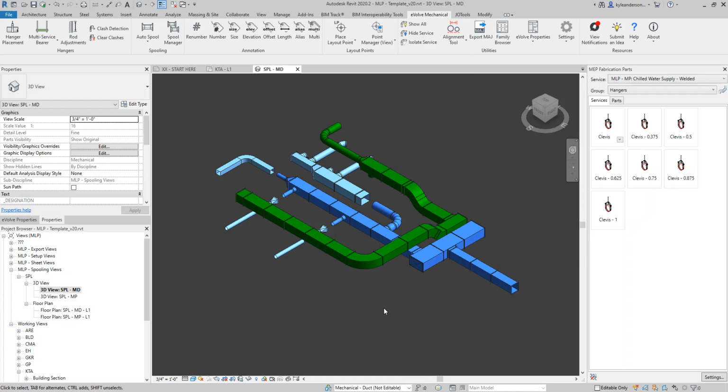So in this video, I'm going to get into the auto spool functionality that eVolve Mechanical has for us. In a nutshell, what auto spool does is it tries to predict, based off of some preset information that we give it, the best way to spool something out for us. So, we can tell it, hey, I want 20-foot spools.